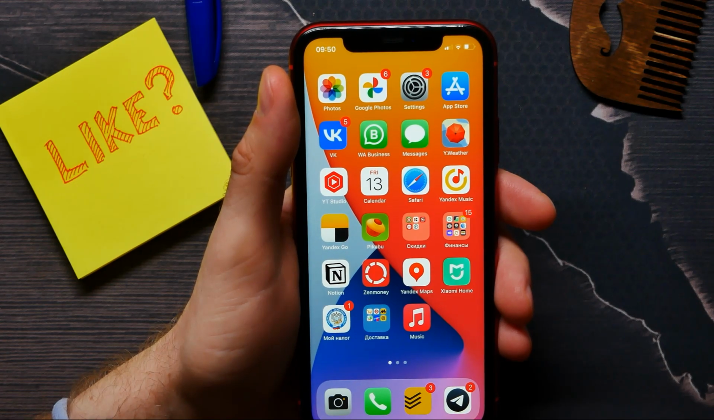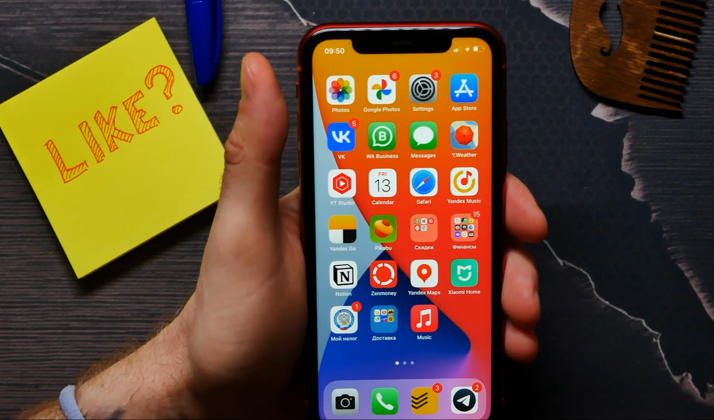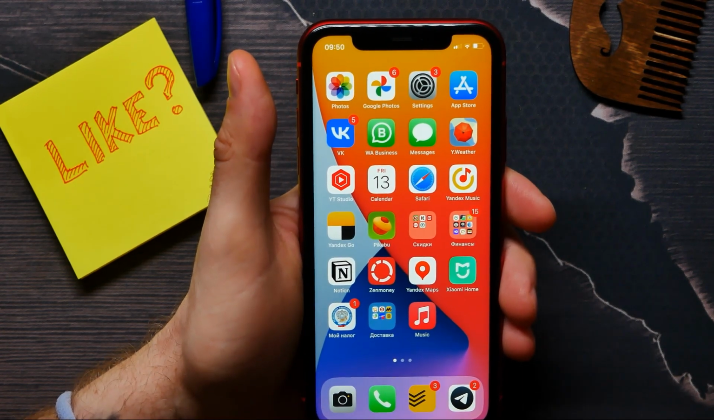In this video I'm going to show you how to turn on the flashlight on your iPhone. That's quite simple and easy, so let's begin.